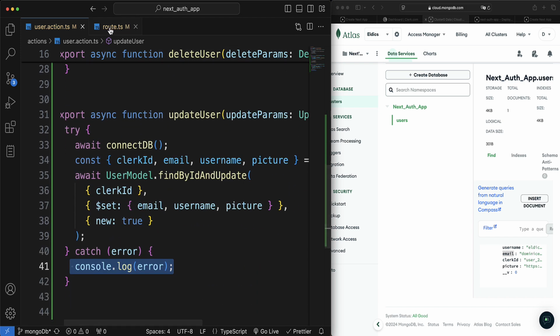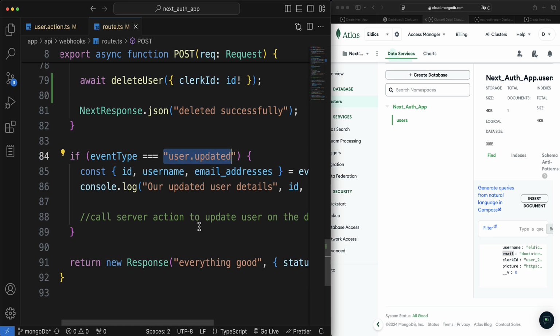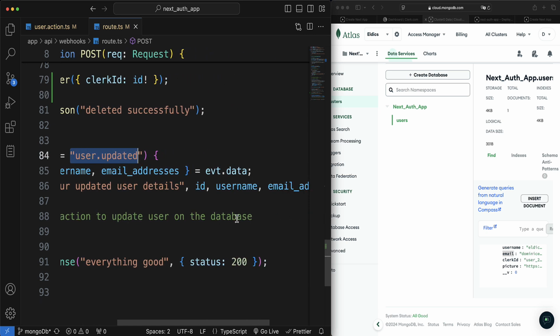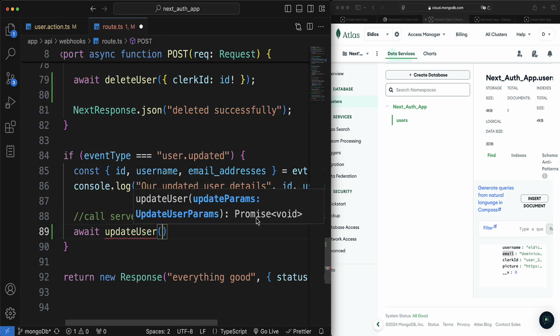Okay, so now let's go to our route.ts and go to the user.updated. So if the user's data is updated, then we want to call the server action. So we can say await, because it's an async function. So we'll have update user, like so, and we'll pass in the params that we want right here.